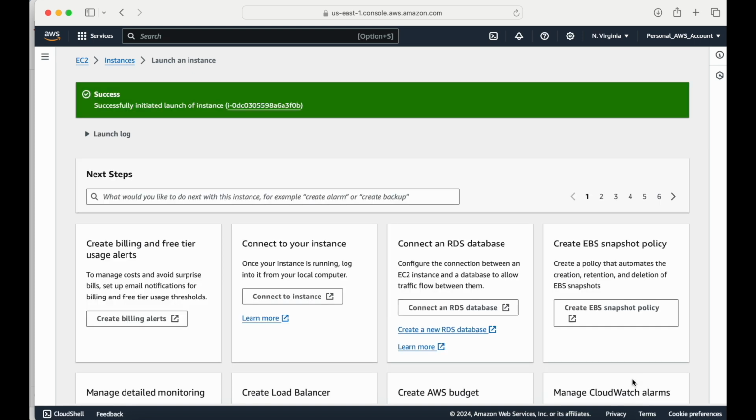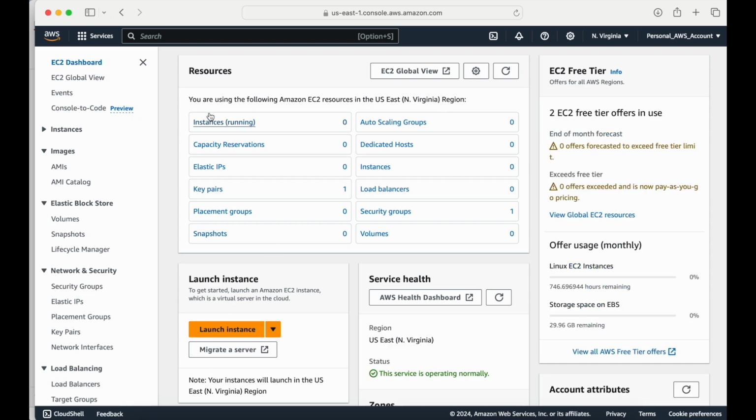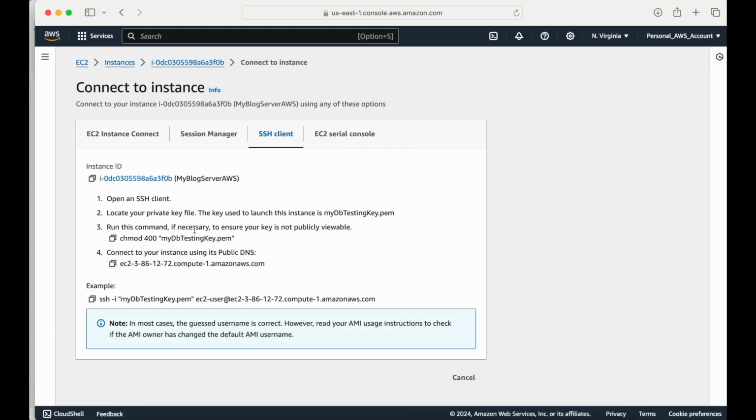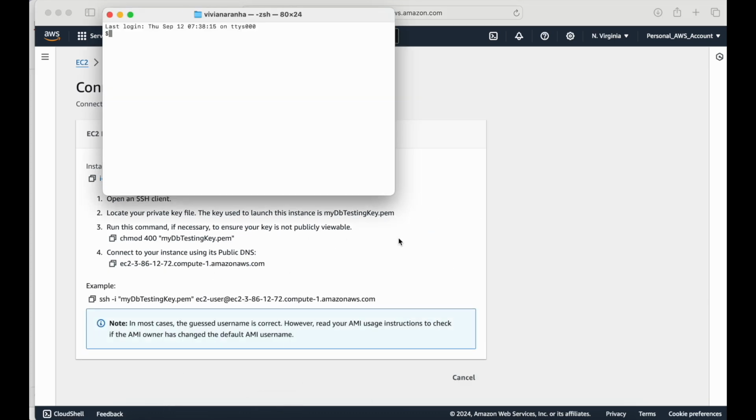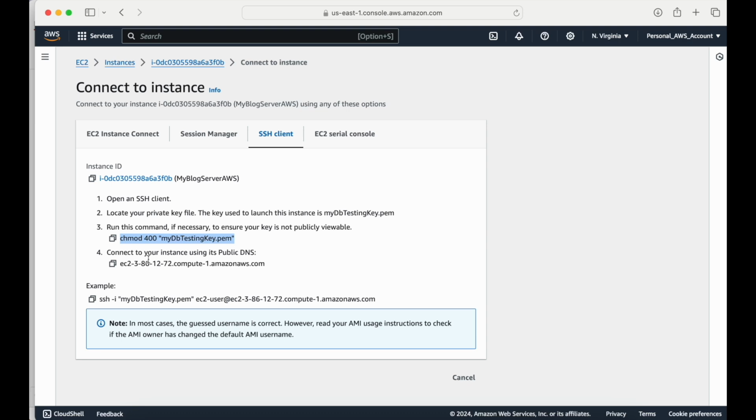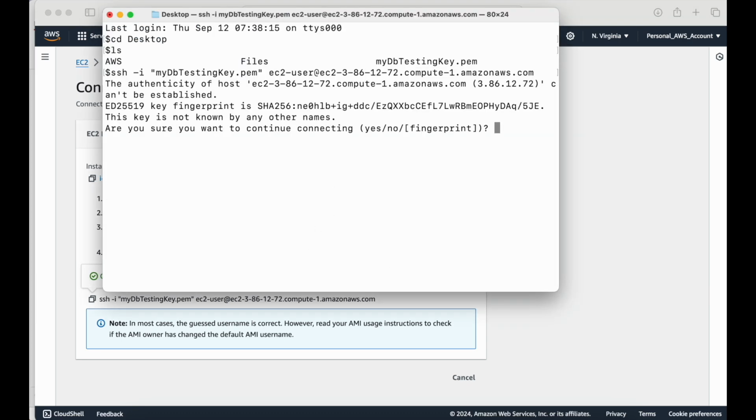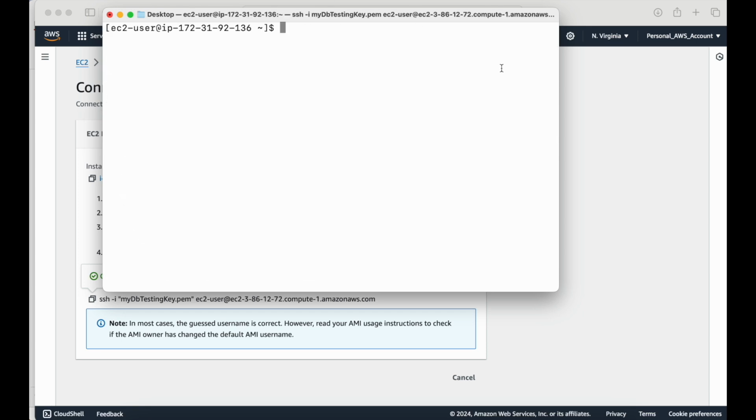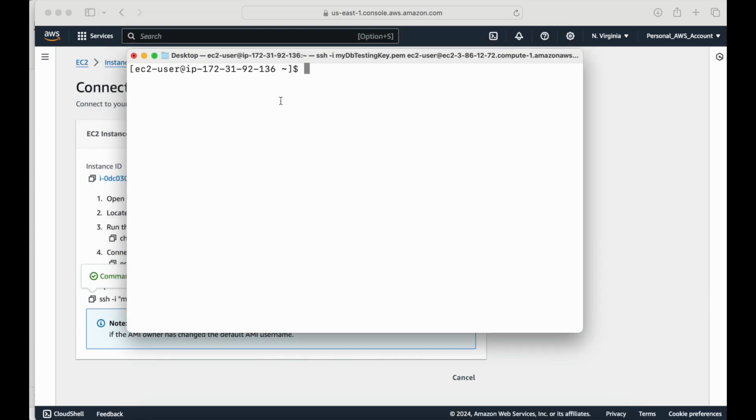Now this is successfully launched. Now let's go ahead and connect to this via SSH. So I'm going to go here, select the instance, and connect to it using this. I'm going to open a terminal. cd desktop because that's where my key is. I think I had already done that, so I don't have to do that, but I can directly connect to SSH. Yes, and it's connected. Clear. So I am in my EC2 instance.